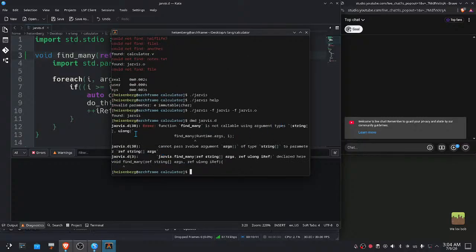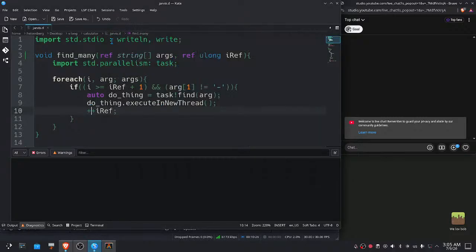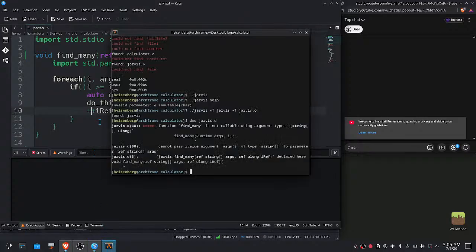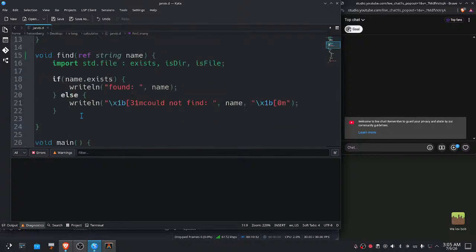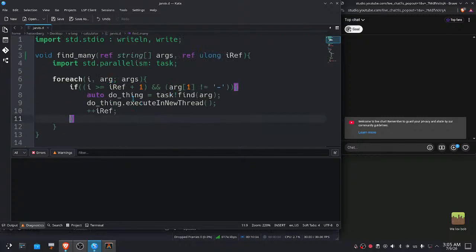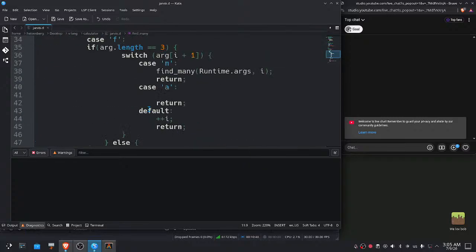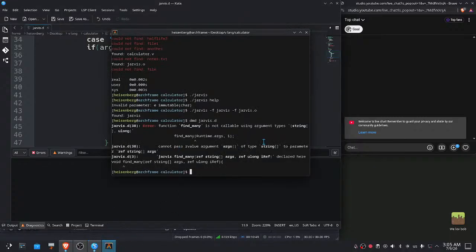Find many is not callable using type string, ulong. String and ulong? You sure? String array? Oh. Really? What's going on here? Find many's not... Oh, so it can't handle a string. Okay. Runtime.args? Well, that's not a string. That's a string array. It's not callable using type string array and ulong.